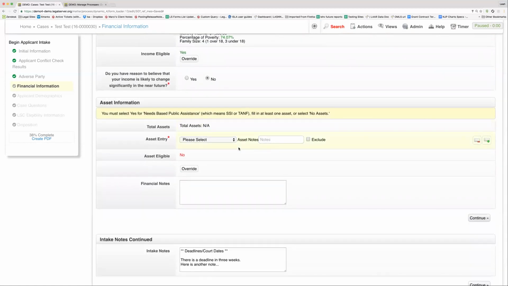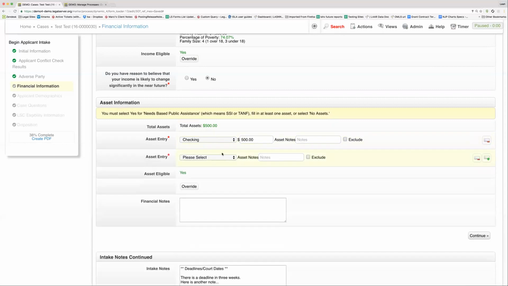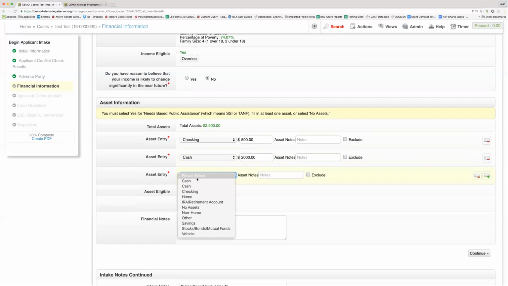And then we also have our assets all the way at the bottom here. Again, your program may or may not enter assets with the block. But if we do, it works pretty similarly to the income entry, where again, we can enter an amount, and we have our green plus sign over here to enter additional. And at some point, we would get over our asset limits, and we can see the total assets at the top calculated, and our asset eligible flip to no, and of course, change to red.